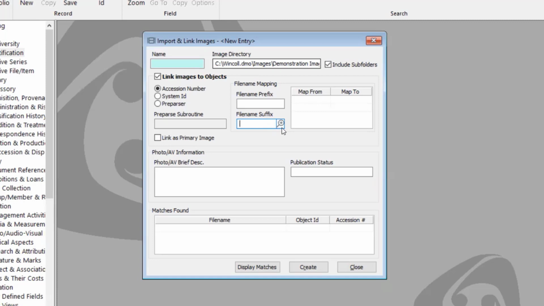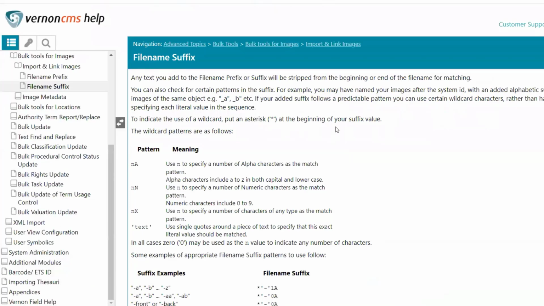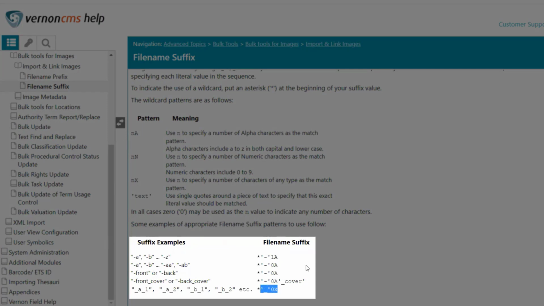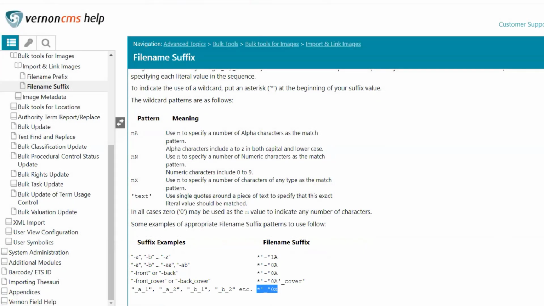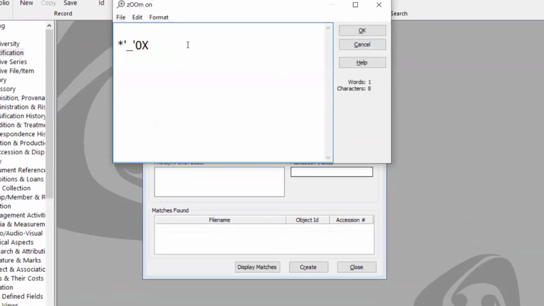So if I go and hit F1 on my keyboard, it's going to open up our Vernon help, and it will tell you what to use. If you're in doubt, it's actually going to be the very last one in the list. I'll just copy that over and paste it back into Vernon. I've got it nice and large so that everyone can see it, hopefully.